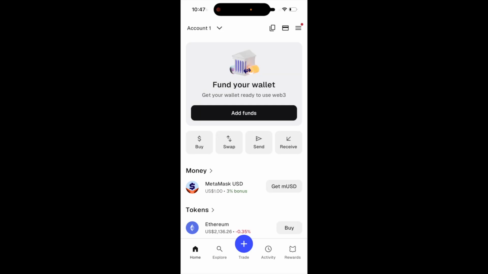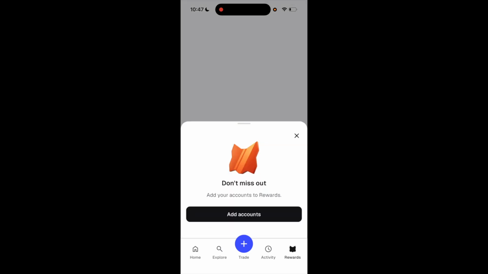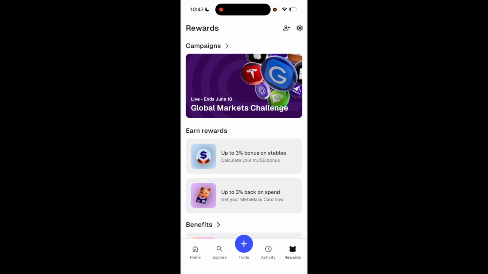So in this MetaMask tutorial video, I am going to be showing you guys how to do affiliate marketing on MetaMask. So once MetaMask is opened up, I want you guys to go to the bottom right, to where it says rewards. Now, once you're on the rewards tab right here, it's going to bring you to this page.